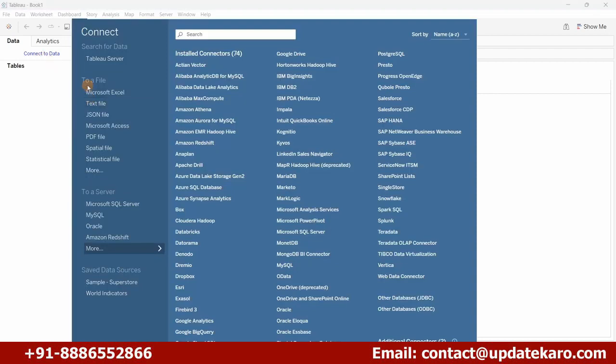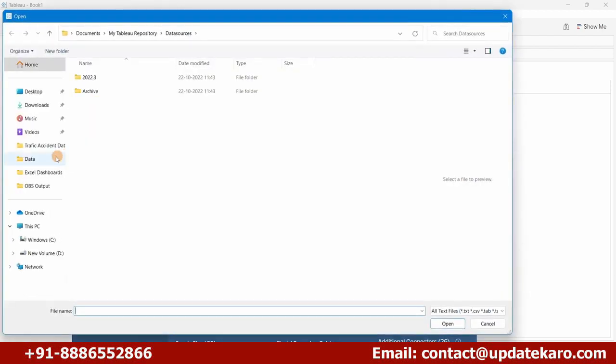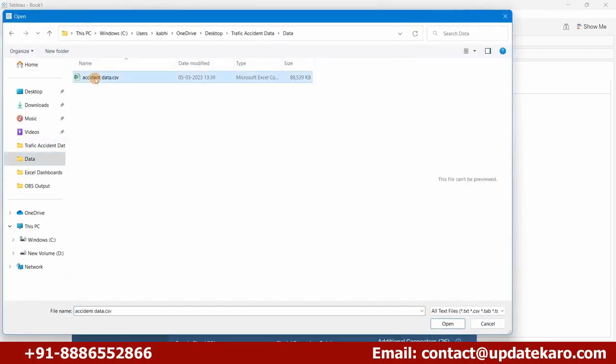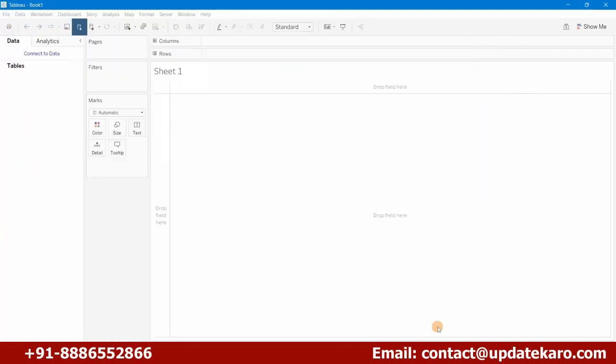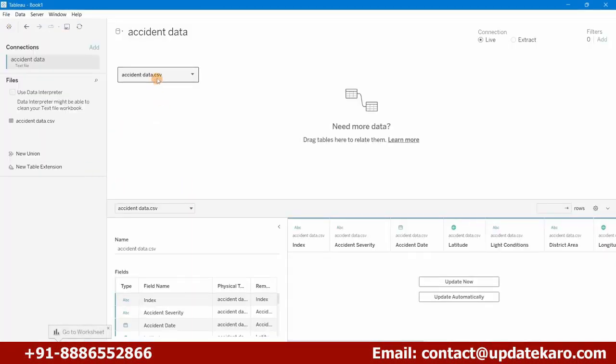As it is a CSV file, a flat file, not an Excel file, we have to click on text file, and I have my data here. So this is my data. You just have to click OK, and we have this particular file, because we have a single sheet. If it doesn't come, you have to drag it from here into your logical data pane here.